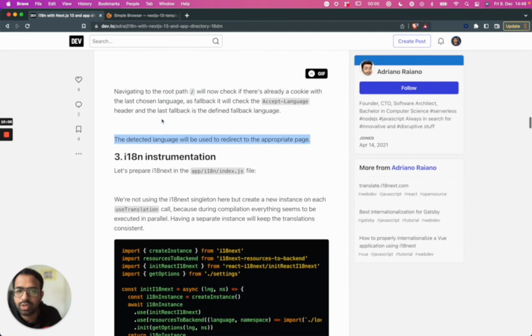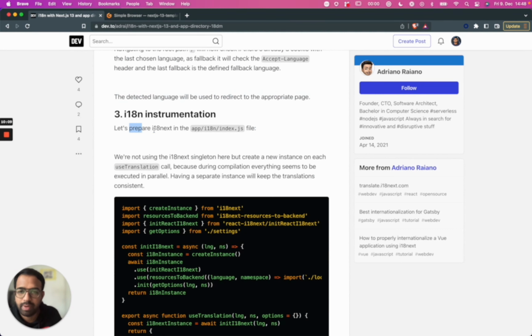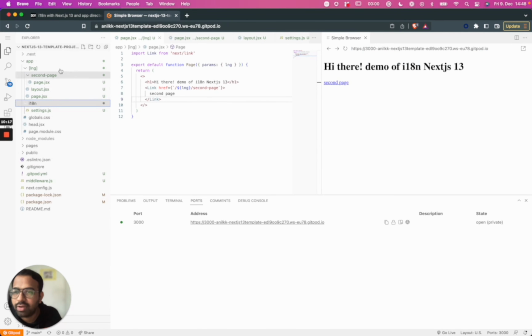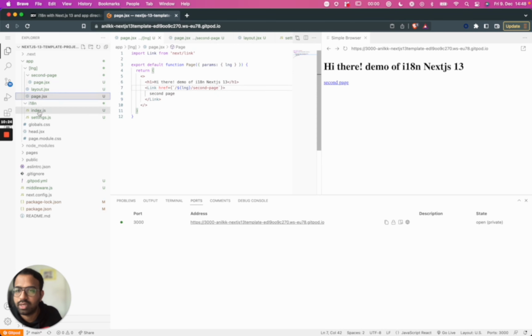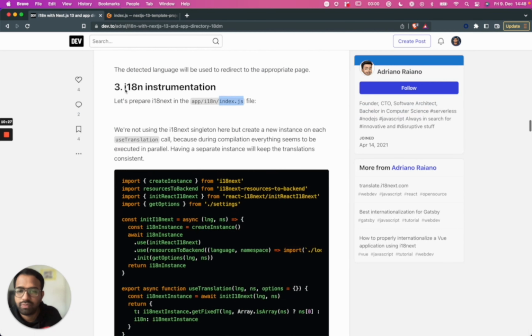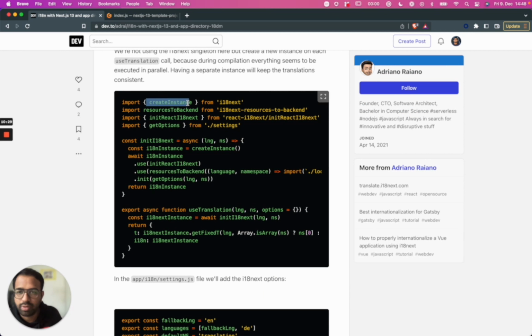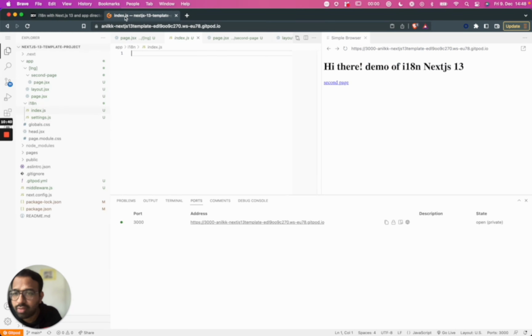middle. Now let's prepare i18next in the index.js. So I'm at the index.js file now. I have the i18n folder, so I'm going to edit here. So this is index.js, and let's do this right here. We are importing the dependencies: createInstance, resourcesToBackend, and initI18next getOptions. So I think we're going to create some function in the settings page. Here is the settings page. So we might add a new function.